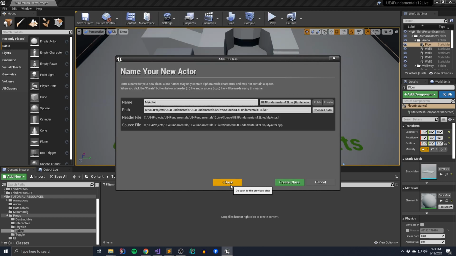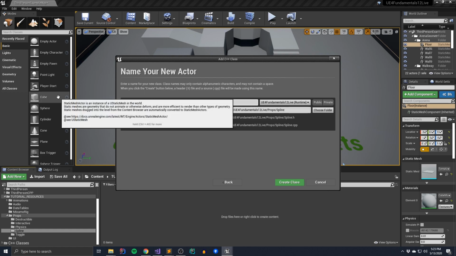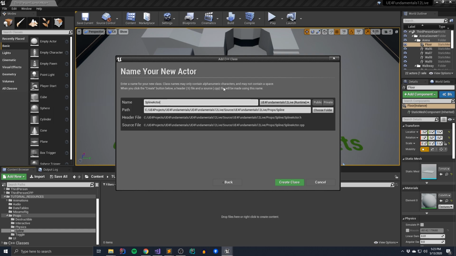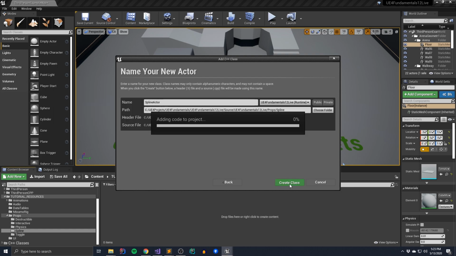So, just using the base actor class, I'm going to go ahead and drop this new spline actor within our props folder. Let's do this, and let's call him our spline actor. There we go.